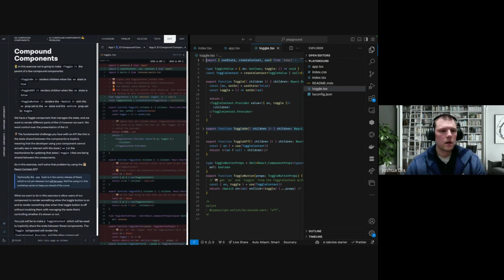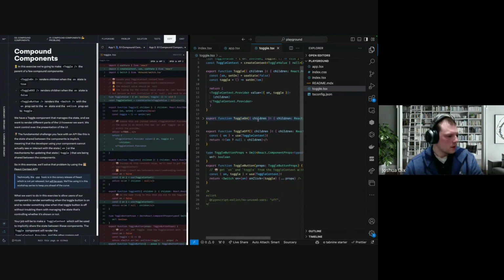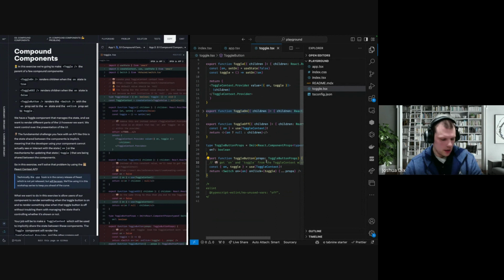Let's see here. Why did this one decide to break? That is an interesting one. This should, according to everything here, be working just fine.